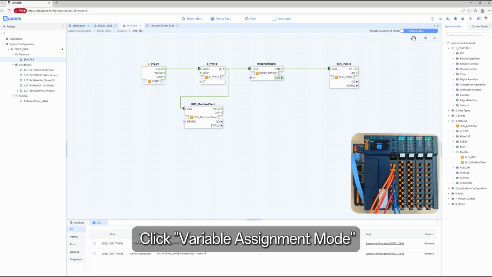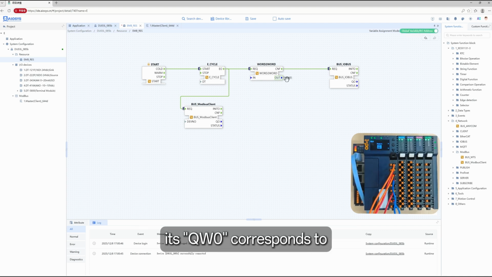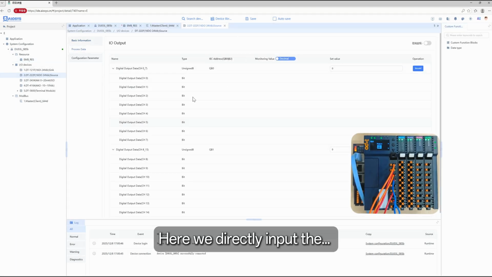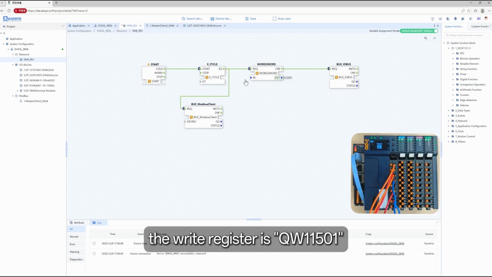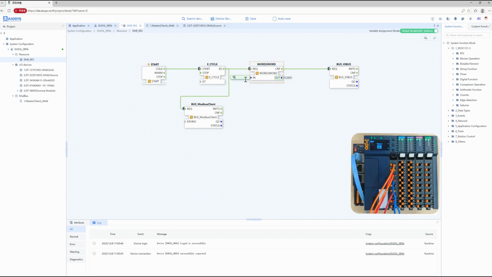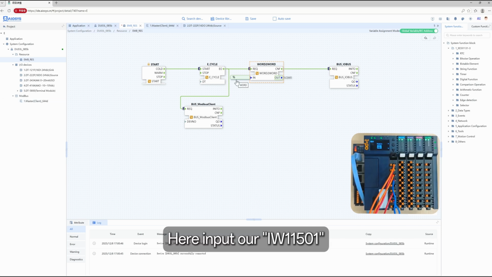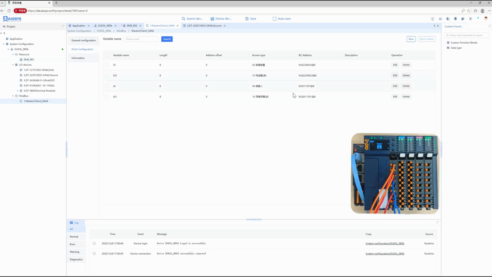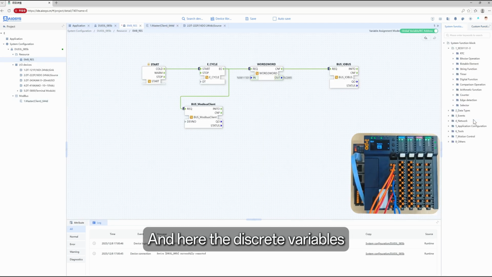Click Variable Assignment Mode. Select IEC address. Its QW0 corresponds to an address of our DT222F. Here we directly input the right register, QW11501. Here input our IW11501. Then we can add other variables. And here the discrete variables, 8 words.